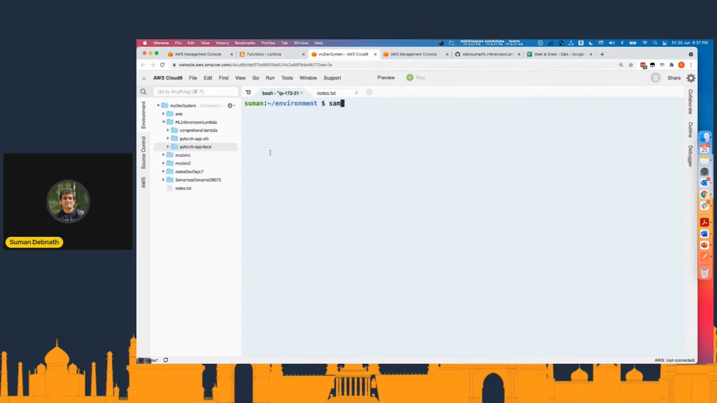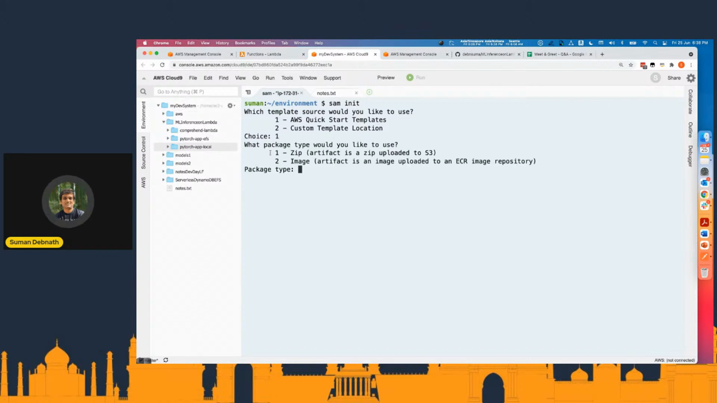But basically, what you do is you run sam init. This is the first step, and you can give some name. You can say that you want to start with a template, and let's say you want to go with a zip folder or an image. And why is this coming?